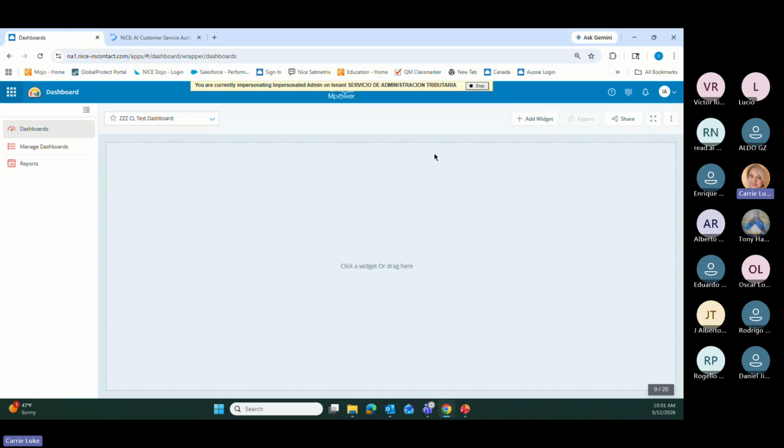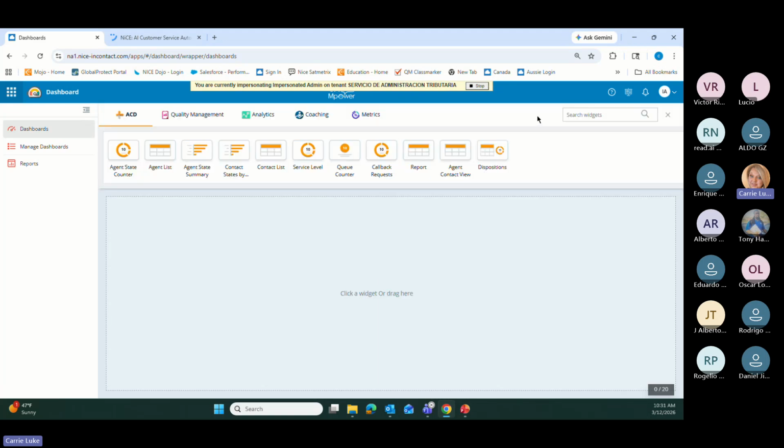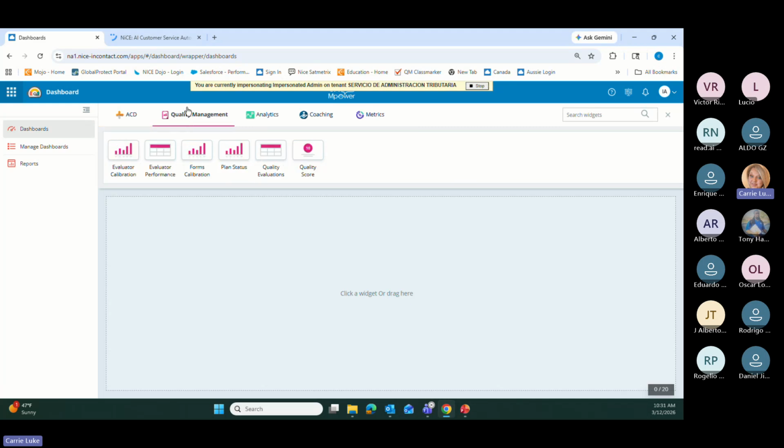So we're going to add our widget. Right up here at the top, you're going to see the plus sign that says Add Widget. You're going to click right here on this. Now, we're going to be going over quality management widgets. So we're going to click right here on quality management, and it's going to bring up the widgets that you have. The first widget is going to be your evaluator calibration. Now, this is only going to show you completed calibration data, but it's going to show you the variance from the different evaluators from the score.